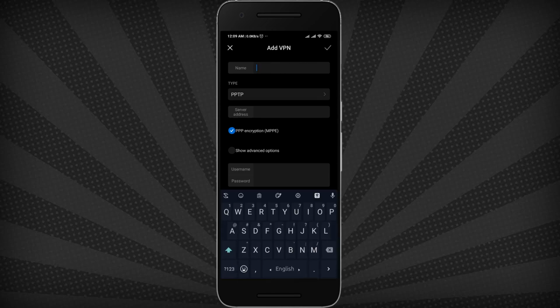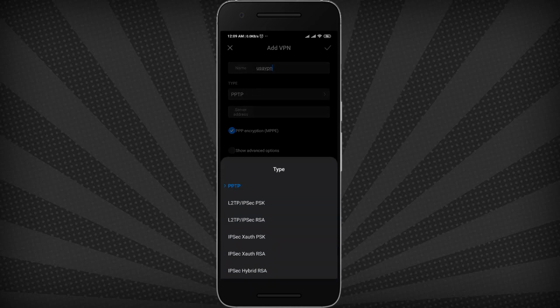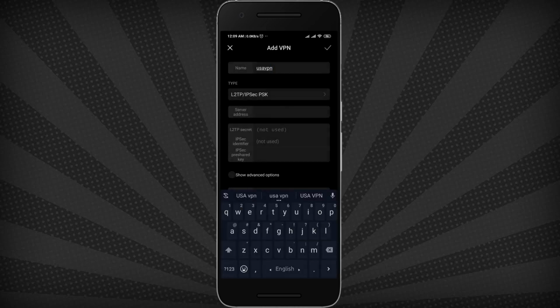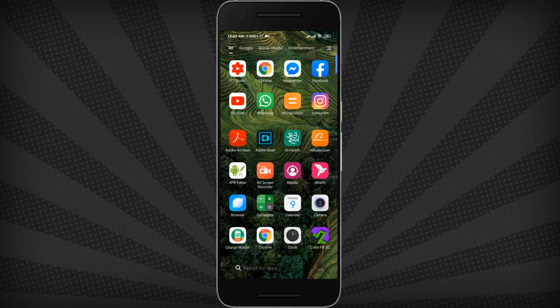So from here you need to add a name as you wish. Here I just use my name as My US VPN, but you have to remember that what I type here should have no space, that means no empty space. Now after that you need to go to this type, and here you need to select L2TP IPsec PSK. Now you need to give the server address that you don't know, and you need to find out this server address from here.